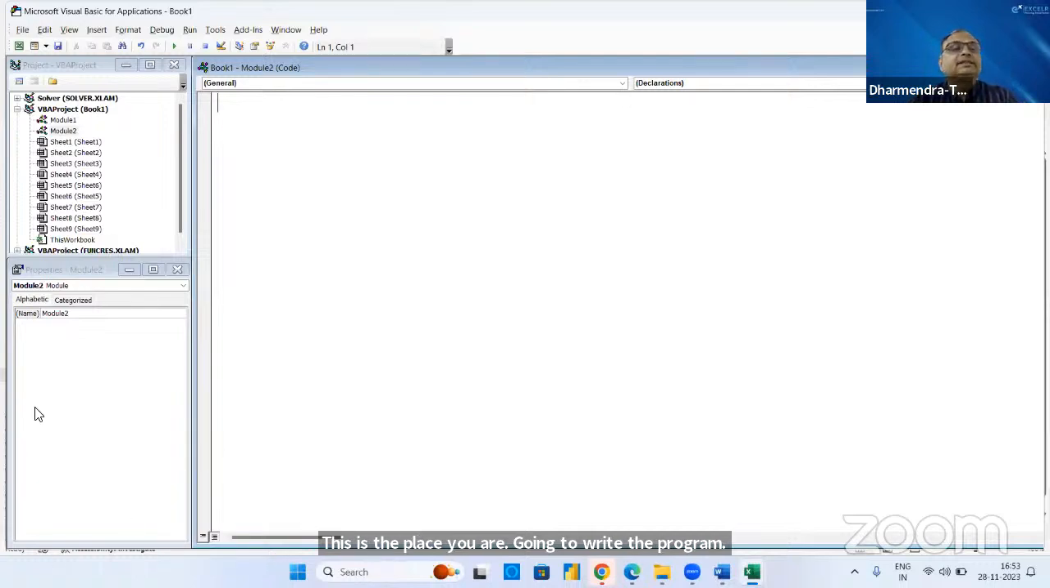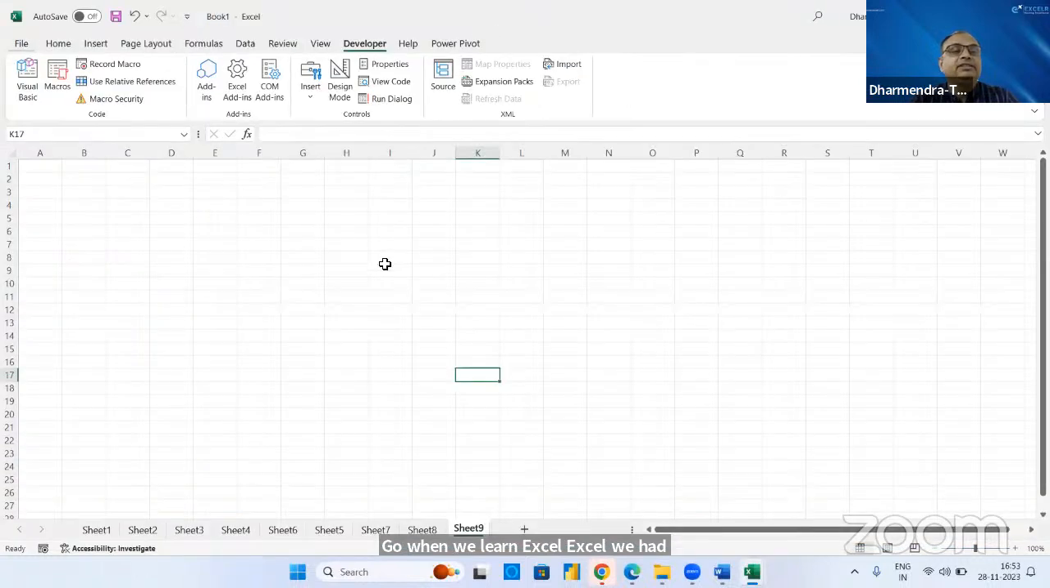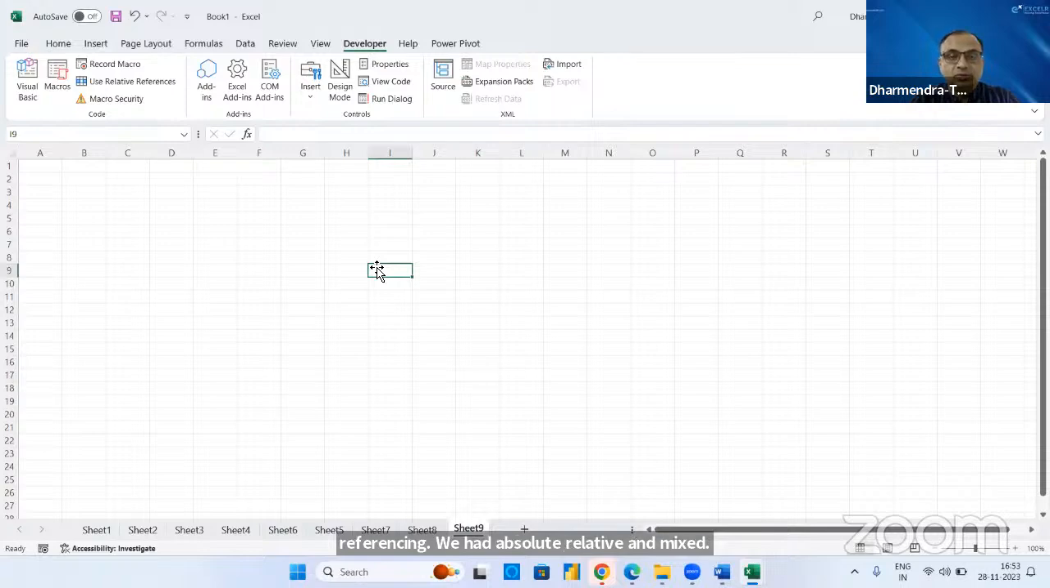So when we learned Excel, we had three kinds of referencing: absolute, relative, and mixed. So here also in macros, we can record two types of macro. One is a relative macro and one is an absolute macro. To understand in a better way, you can bring your pointer on the relative reference.